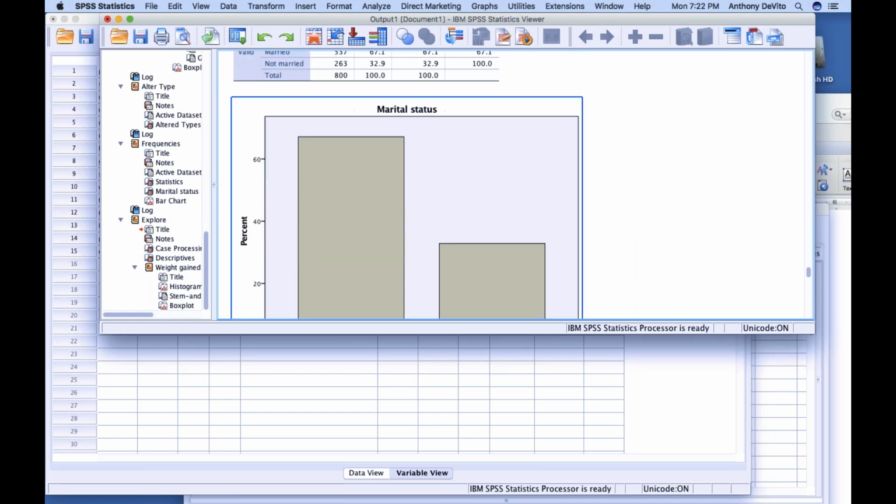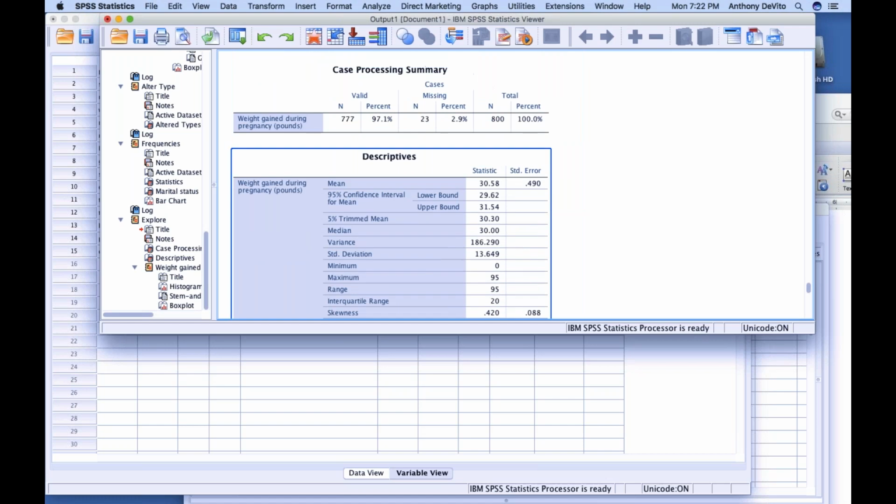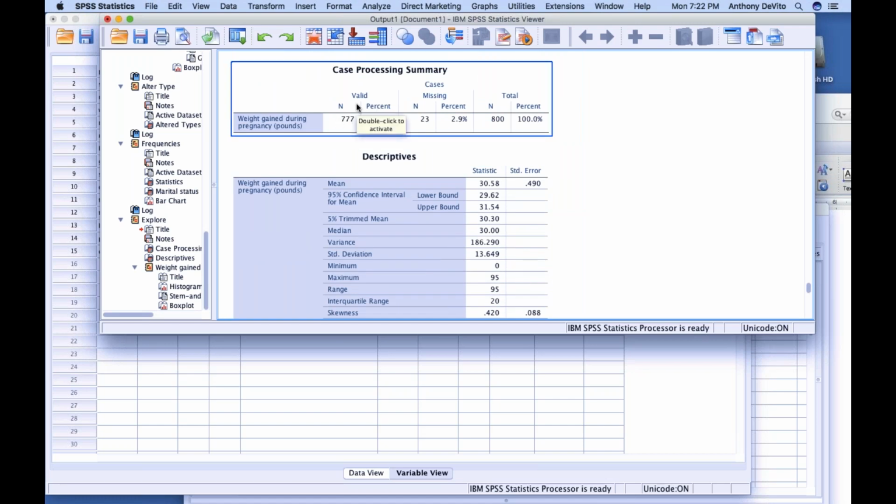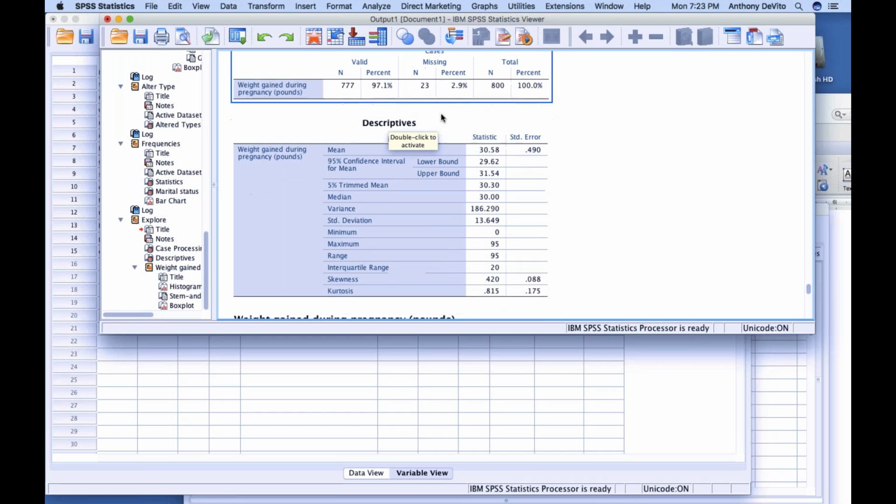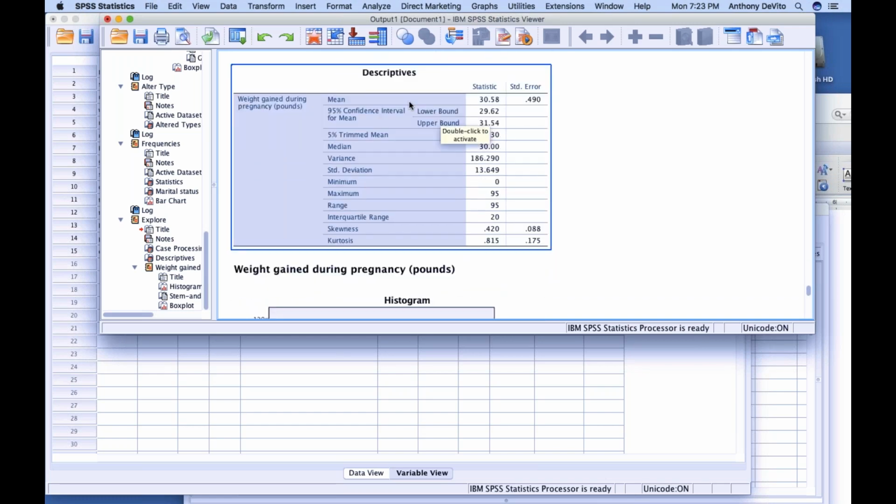Okay, so now let's see what we got here. Here's all our cases. There's actually 777 valid. Oh no, I'm sorry. There are 800 total cases, but only 777 were actually used in this analysis. What happened to the other 23? Must have been blank. Must have been no numbers in it, right? So that's one of the reasons why you get this case processing summary. So about 3% of the cases were missing information there for this variable.